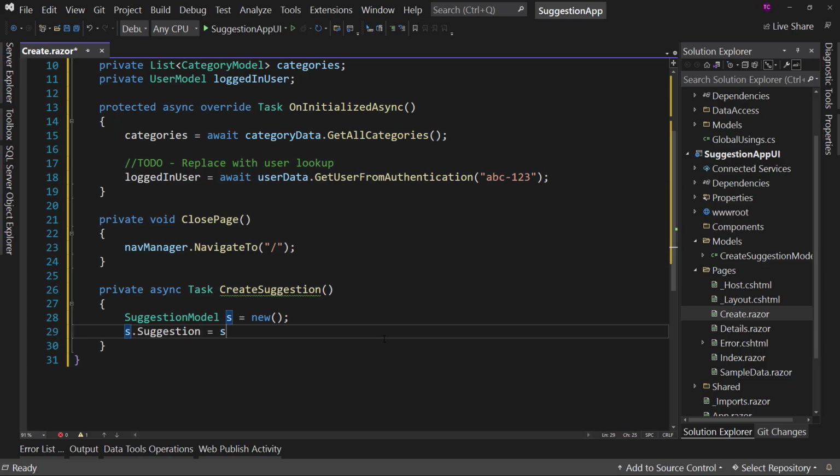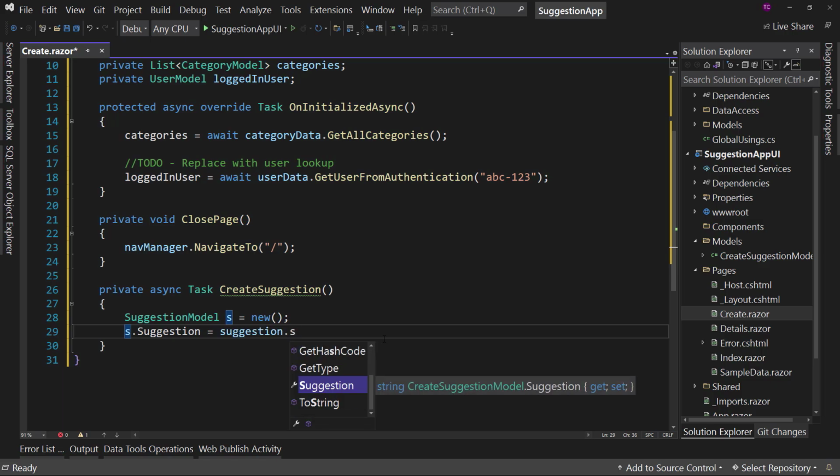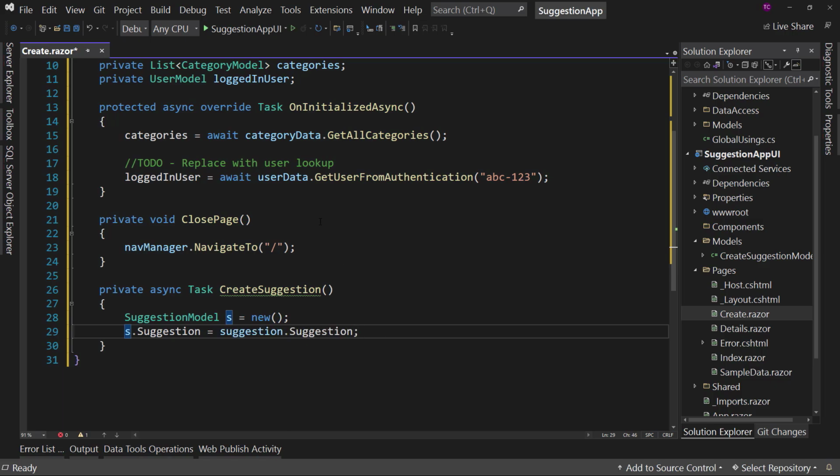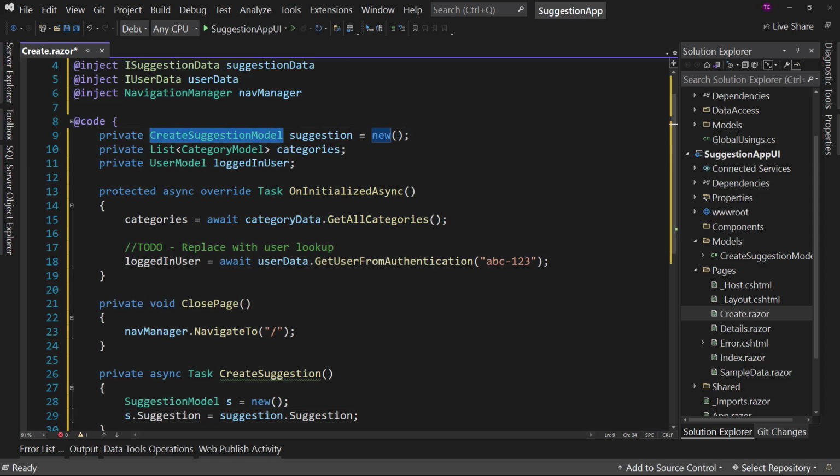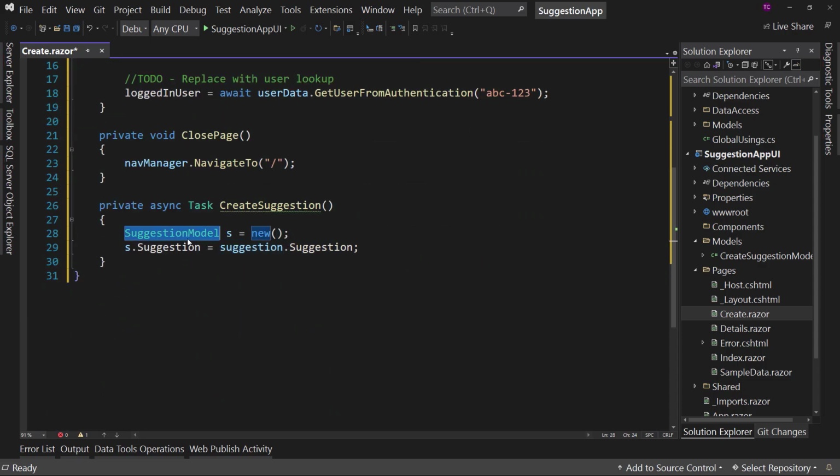s.suggestion equals our suggestion.suggestion. So what we're doing here is translating. You have this create suggestion model that we're going to actually use a form to fill in, and now you need to translate that to a suggestion model. Now you may ask the question, why don't you do the same thing we do with our basic user and our basic suggestion, where we pass the create user model in the constructor and it transforms it into a suggestion model? Well, the reason is because the create suggestion model is in our user interface.